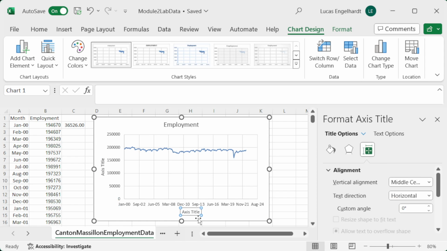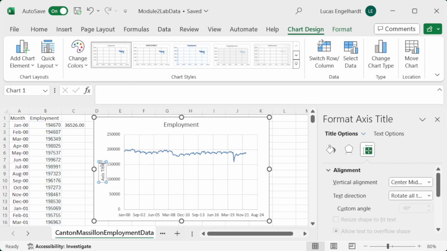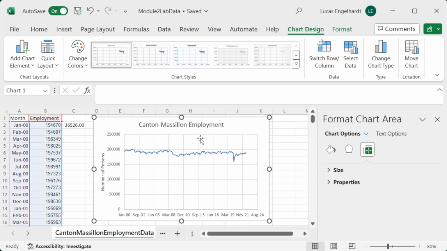I'm going to remove the lower one. So I just click on the axis title until it highlights, so you see what looks like bold lines surrounding it. If I hit delete, it will remove that axis title. I do want the axis title over here. This is just the number of persons that are employed. And to be clear, it says employment at the top. It pulled that from the top of column B. I'm going to change this to Canton Massillon employment to make it clear where we're talking about the employment. This is a significantly better graph.